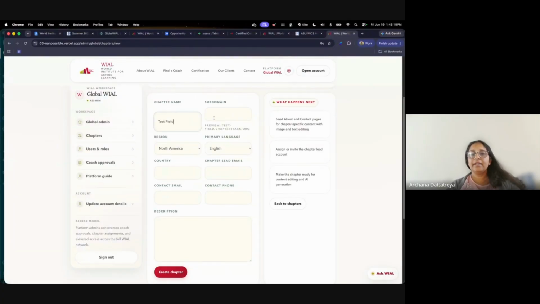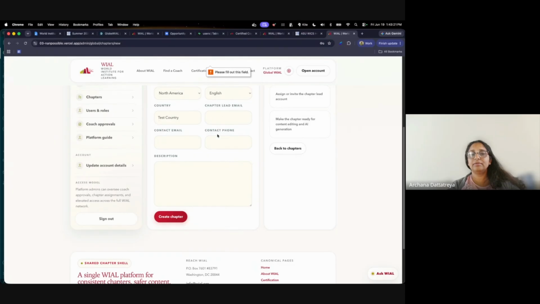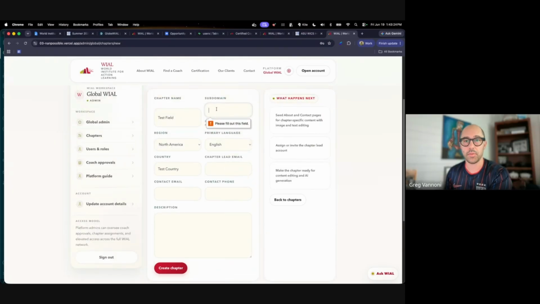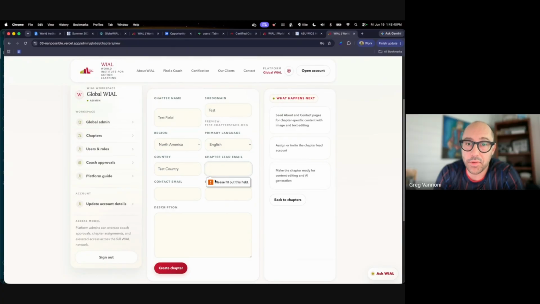Now try to save them with insufficient information. Please fill out this field for subdomain. So is it better to just give the mandatory field indicated by a star sign, rather than us pressing and getting feedback later on all the time? Yeah, you definitely want to indicate what's required so you don't have to discover what's required.